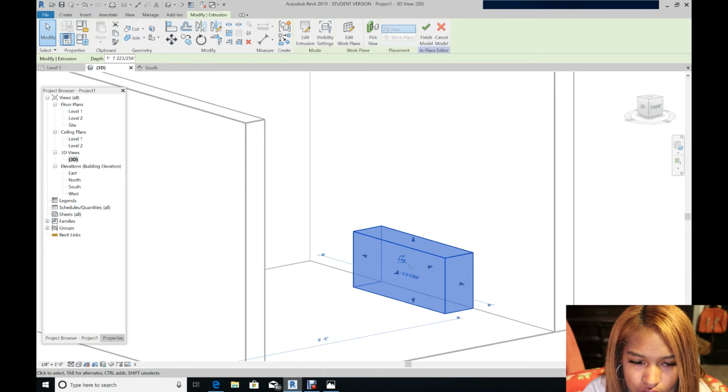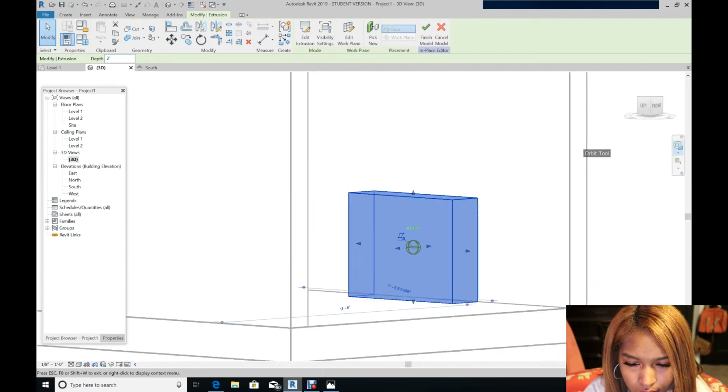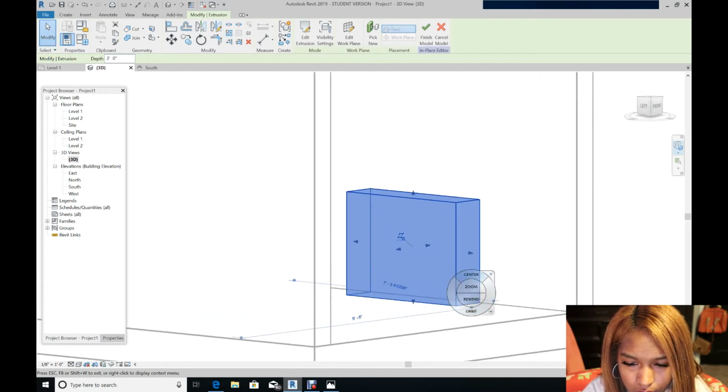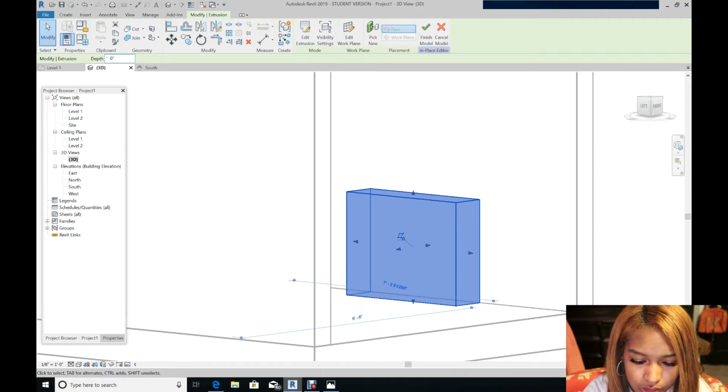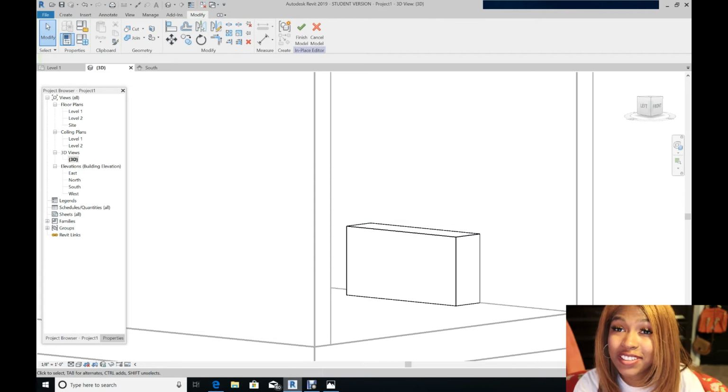The depth is 1 foot. Depth would be 3 feet. Yeah, maybe that's actually too tall. I'm gonna go ahead and put you down to 4 feet. I mean, to 2 feet, huh? Okay. I'm pleased with that.